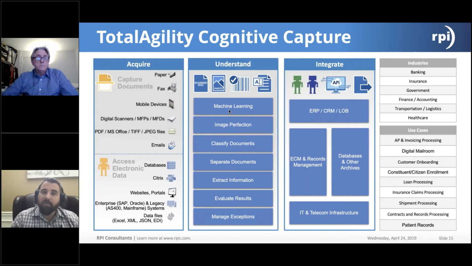And these documents coming in, Kofax TotalAgility has what's called omni-capture capability. No matter where you're getting information from, paper, fax, mobile devices, documents being scanned in from MFPs or coming in through email, you're reading from a database, you're using RPA to scrape websites and portals, you can get information from any source. There's no source that you can't ingest information from.